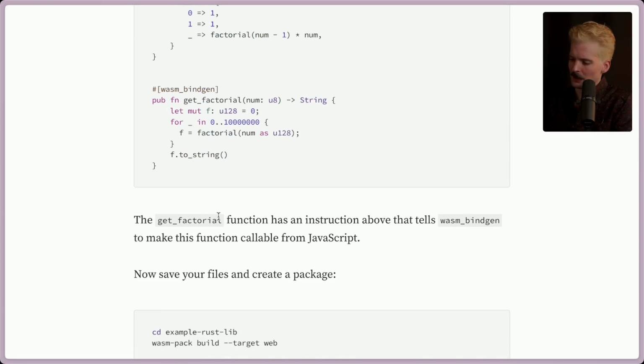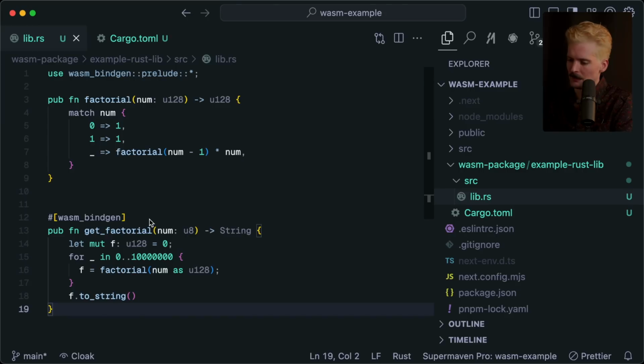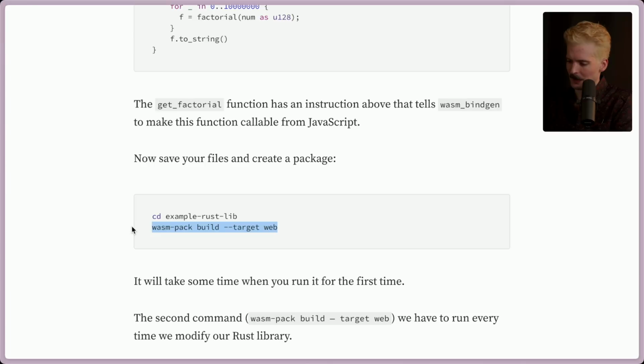The get factorial function has an instruction above that tells wasm bindgen to make the function callable from JS. Is that what this is? The wasm bindgen? It's like a directive basically that says to the compiler, hey, make this accessible in JS. Because if so, that's pretty cool. Now we can build this.